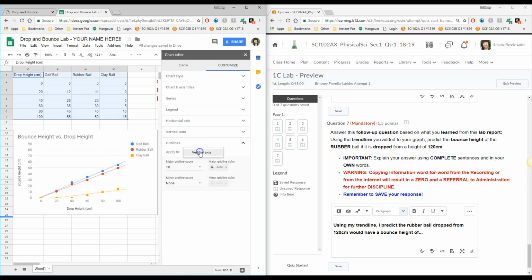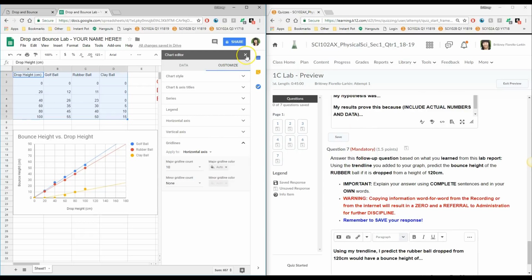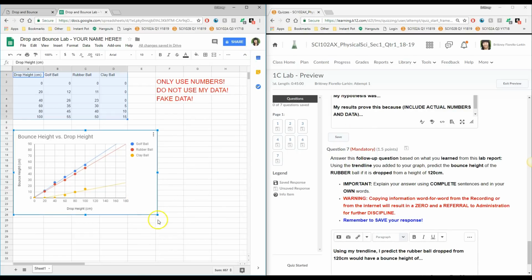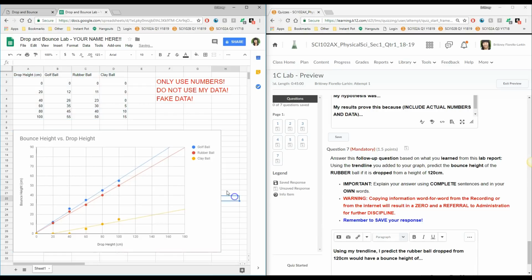And then I'm going to change this to the horizontal axis. Sorry, I don't know why this is not doing that right now. Okay, yeah, so the horizontal axis, I'm going to change that one to 10 as well. So now we can see much more of our line here, and we can see drop height of 120, which we're going to need when we get to question number 7. We can make this a little bit bigger just so I can see it. And now my data table and my graph is complete, and I can go ahead and get the link for this.